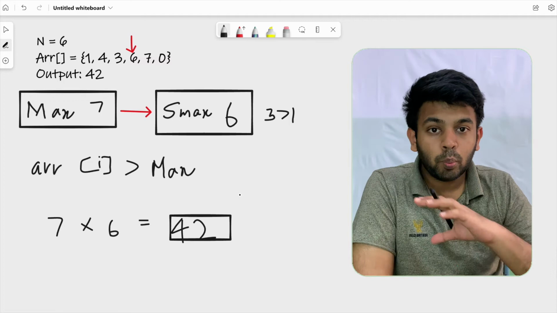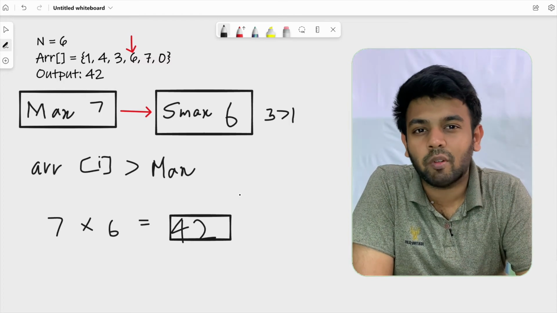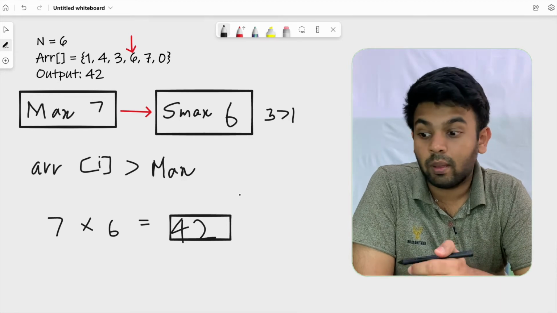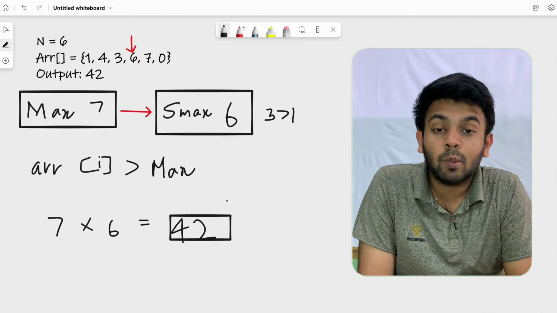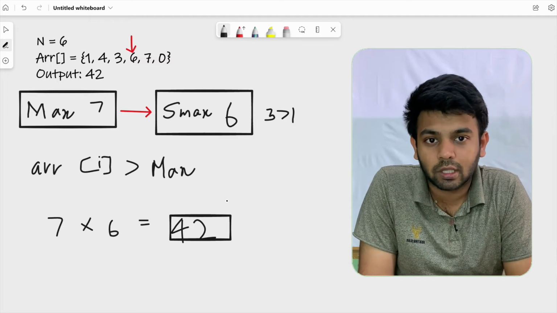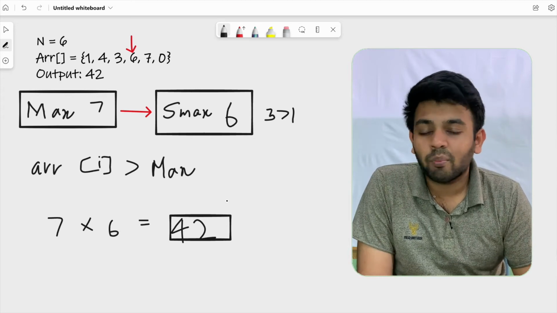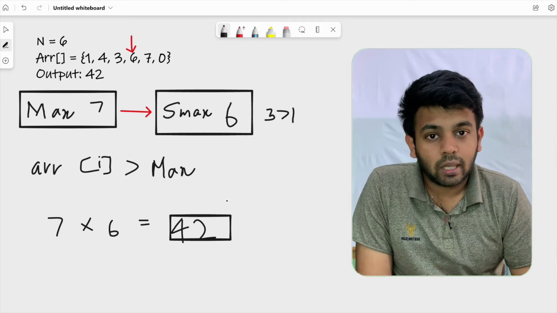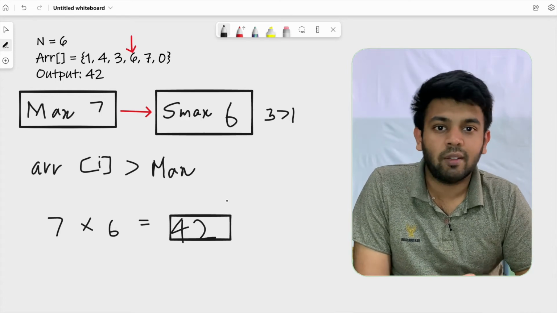So hope you got this logic. It's quite simple. You are just going to find the maximum and the second maximum value in the array, and this point is very important. If a current element is not greater than maximum, you have to check if it is greater than second maximum. After doing this, you can just return the product of maximum and second maximum, and that is it. Now we'll move on to Geeks for Geeks and try to code this and see if it works.